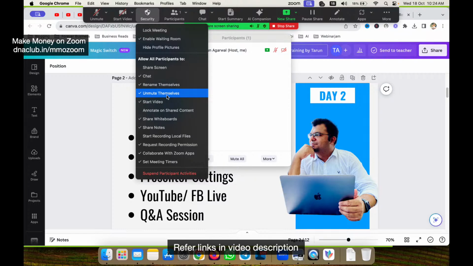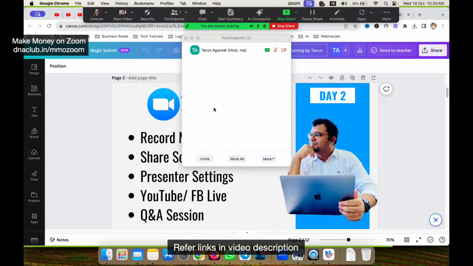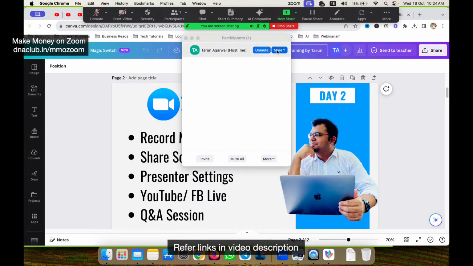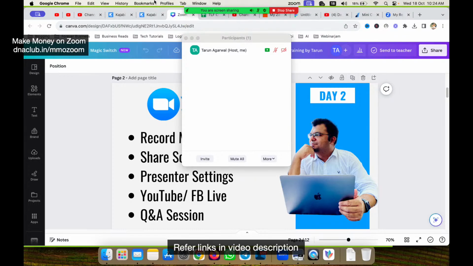Can they mute or unmute themselves? Now suppose I am doing a proper meeting and during this meeting I don't want to give them the option to unmute, so I will just keep this unchecked, which means now the participants cannot unmute themselves. They can unmute only if I click here and ask them to unmute. Else they won't be able to unmute themselves.